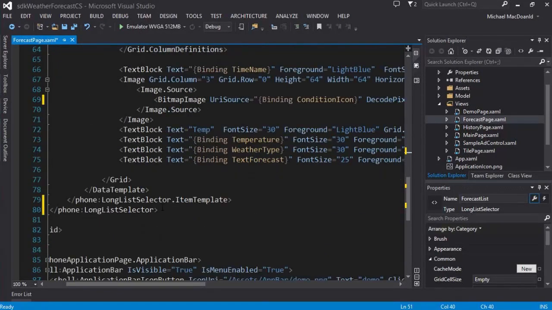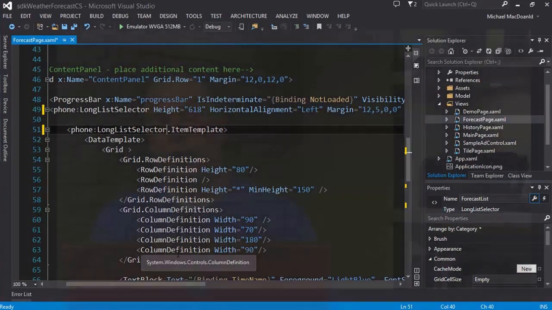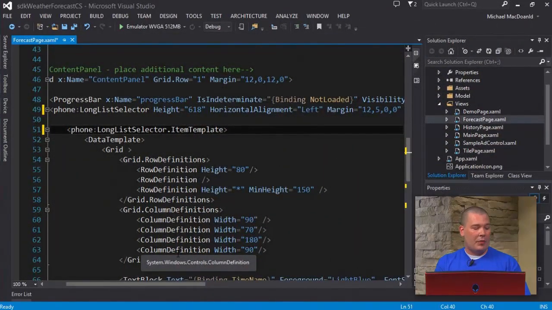There you go. The great thing about Visual Studio 2013 is it actually knows that I'm changing those and changes my closing tags for me. Very handy feature. Now we've changed the list box to use a long list selector, which is going to help us out. It's a little bit more CPU friendly and has better performance scrolling. So let's fire this up and see what we've gained.